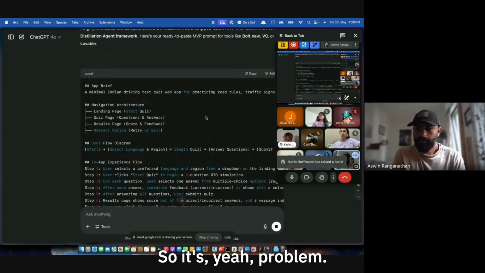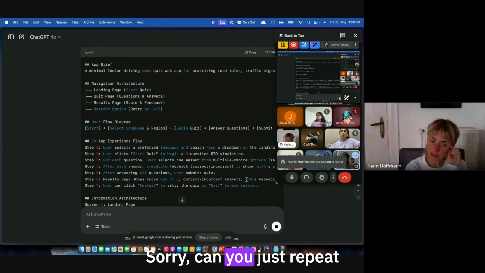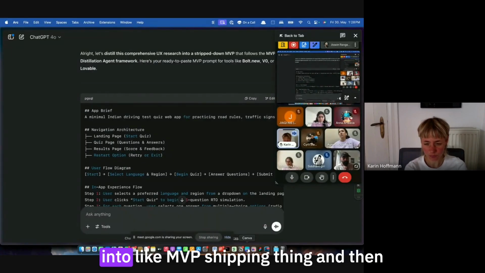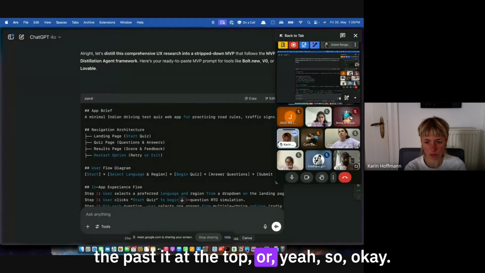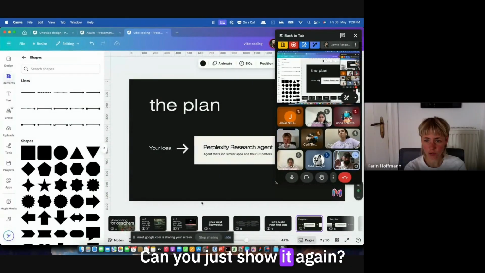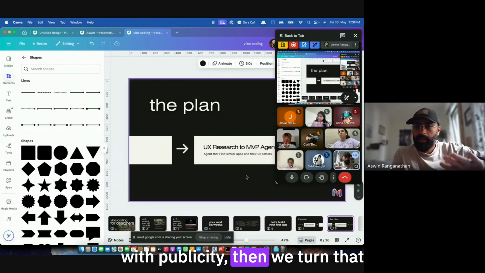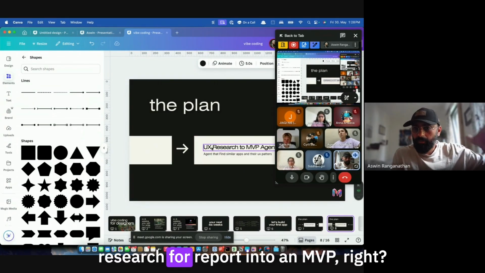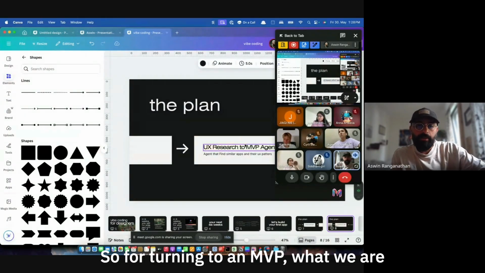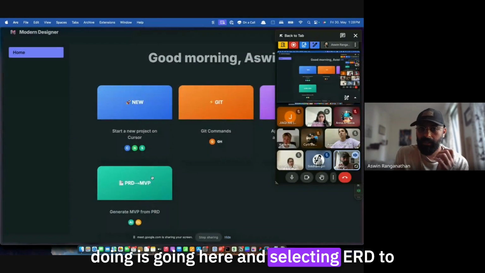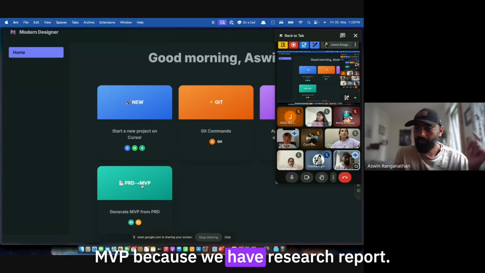Corinne, sorry, can you just repeat the first step again? You copy the whole research report, then you go into the MVP thing, and do I paste it at the top? Okay, let me show it again. First, we take our idea and research it with Perplexity, then we turn that research report into an MVP. For turning it into an MVP, we go here and select PRD to MVP because we have a research report.